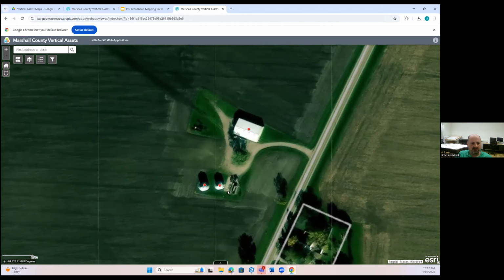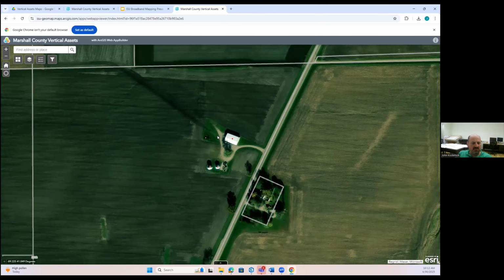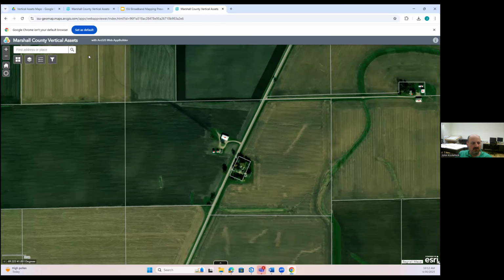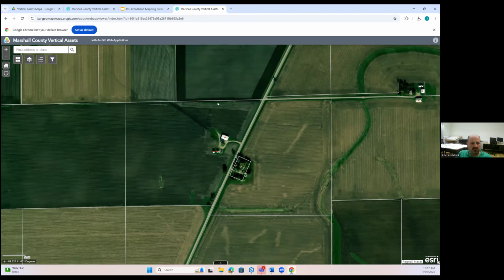So as we zoom in here, you can see we got a couple of grain bins here. We've got a building there. If you click on the point, again, you can get the height in feet of those vertical assets. The other thing that you'll notice as you zoom in, and if you go to the layers here, there's this thing that says parcel boundaries. So this is showing parcels, or kind of land ownership, as well.